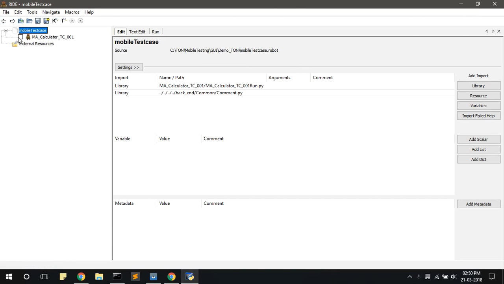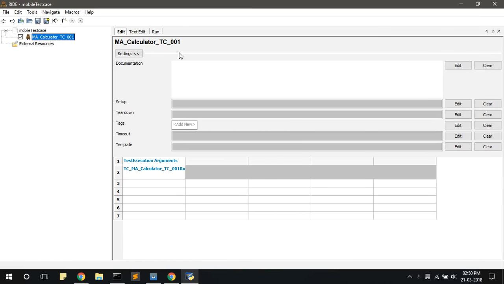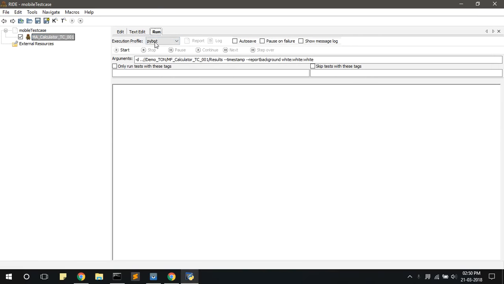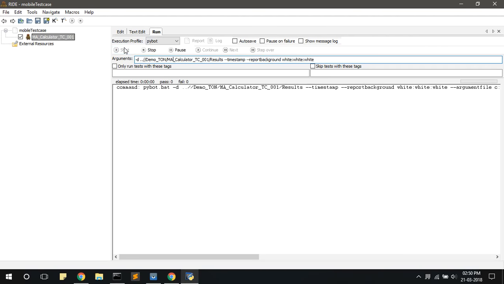Click on the test case by checking the checkbox button. It will open the Edit tab. Now go to the Run tab and edit the arguments by giving the same name as the test case name. That is MA_calculator_PC_001. Now click on the Start button to start the execution.